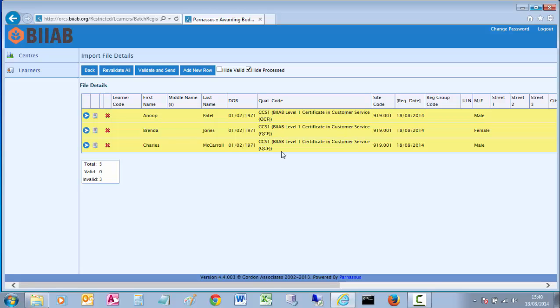It could be that I had other errors, more significant errors. Perhaps the date of birth was invalid or something like that. And in that case, the error messages that I received would have been an error status as opposed to a warning status, and I wouldn't have been allowed to proceed with this file until those errors were resolved. This file's all okay now. It just has warnings in it, which are indicated by a yellow line as opposed to a red line, and I can click Validate and Send to send the file into the system.